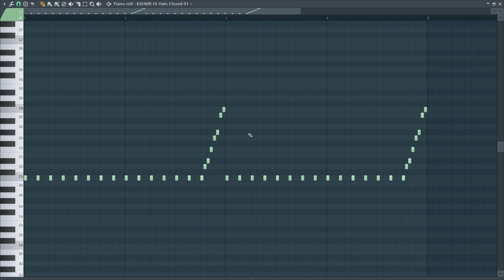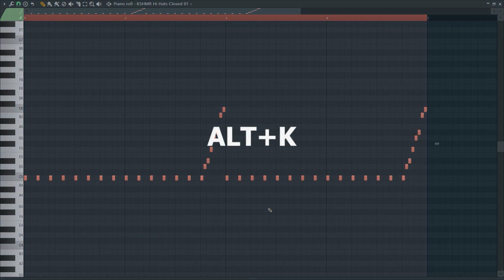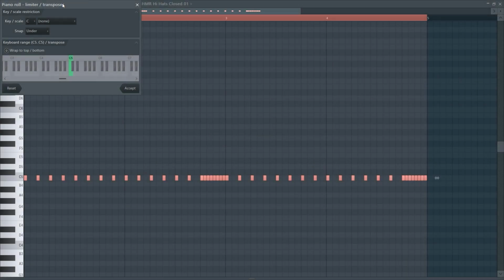So in order to bring these notes into one key, what I'd have to do is grab each note individually and drag them. But what if you don't need to do that? All you can do is press Control A and select all the notes. You can just press Alt plus K and all the notes are in the same key.